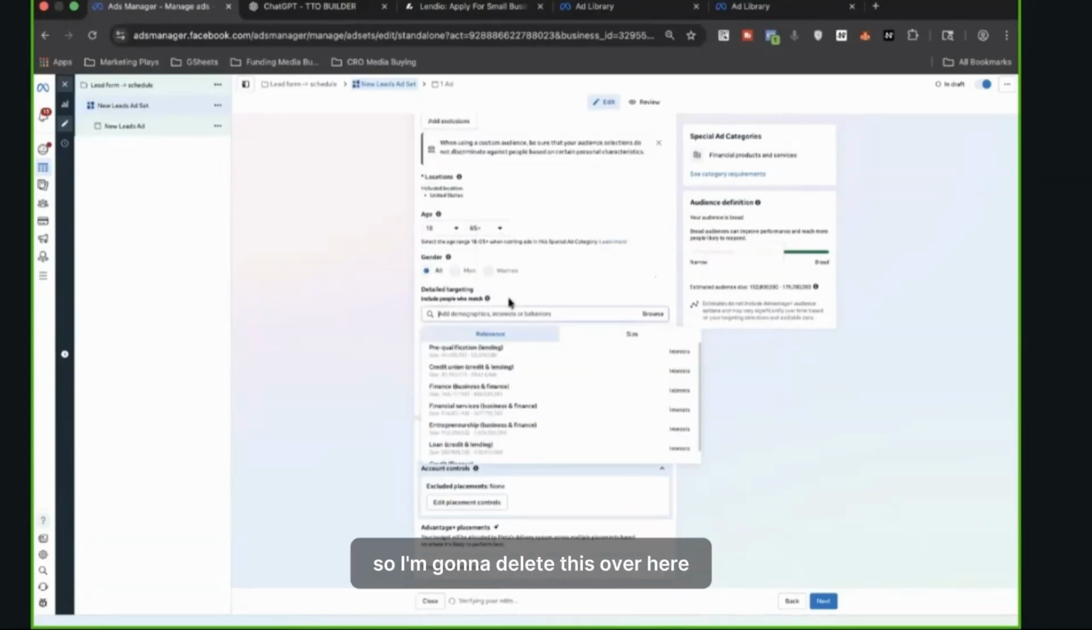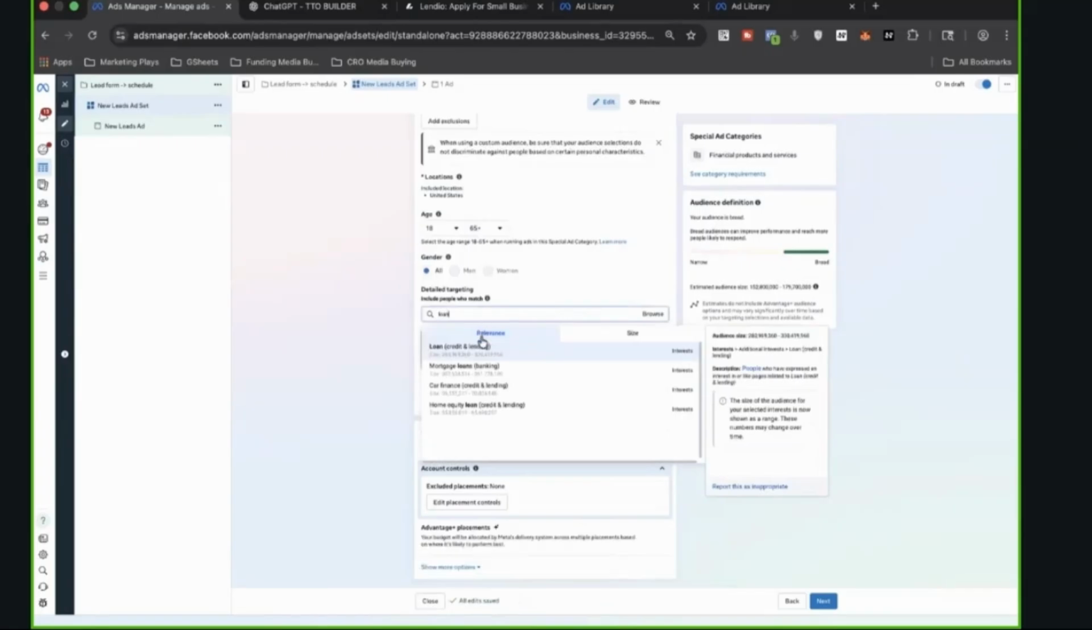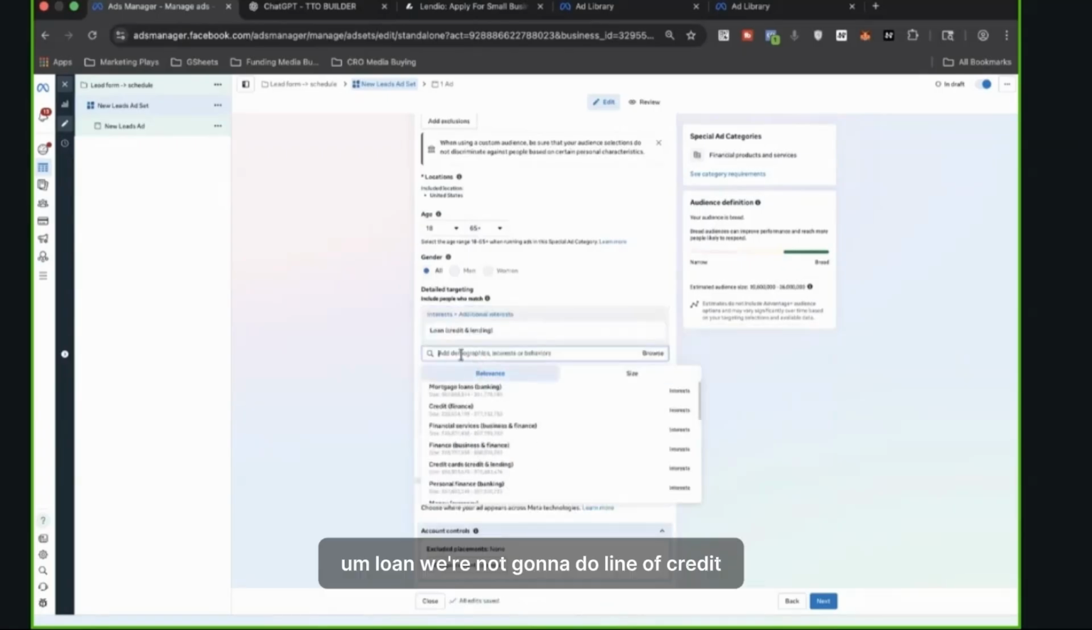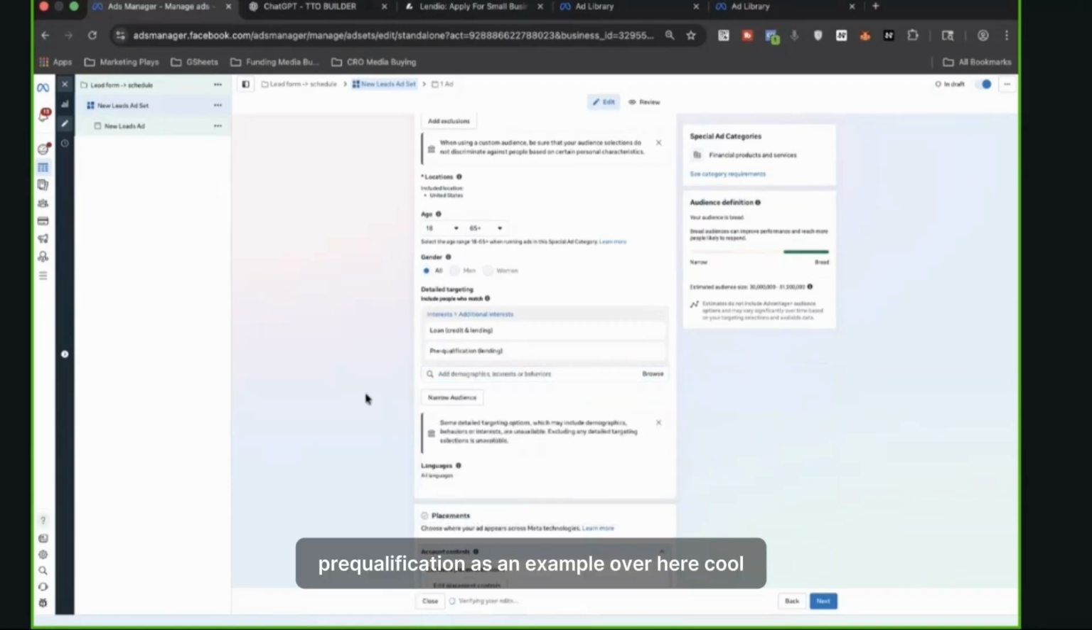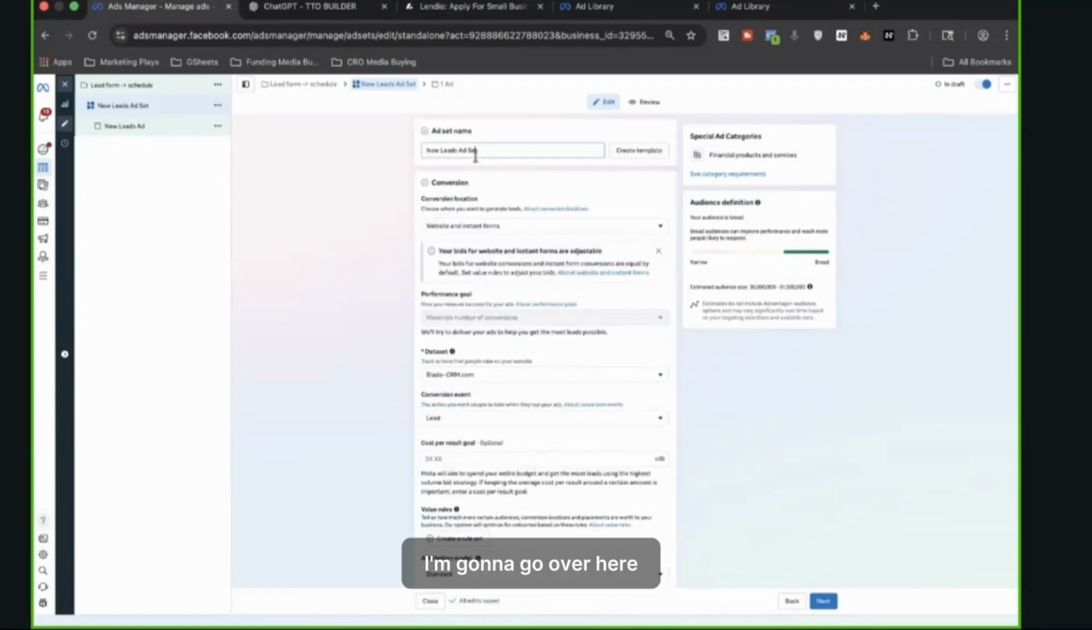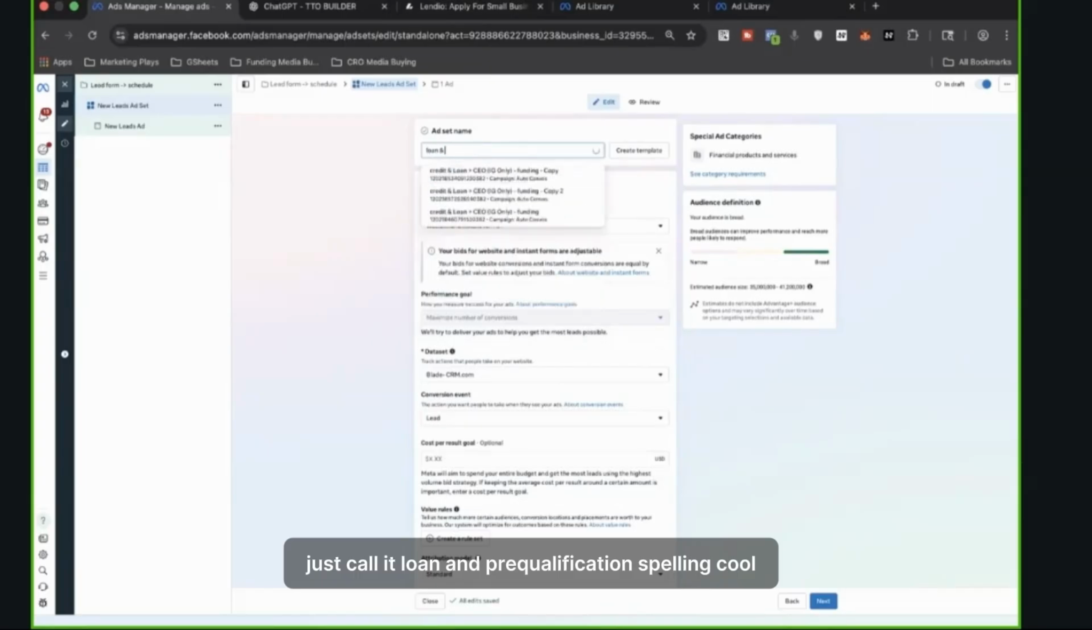So I'm going to delete this over here. We're going to replace this with loan. Loan, we're not going to do line of credit. Maybe you can do lending, pre-qualification as an example over here. Cool. I'm going to just call it loan and pre-qualification. Spelling, cool.